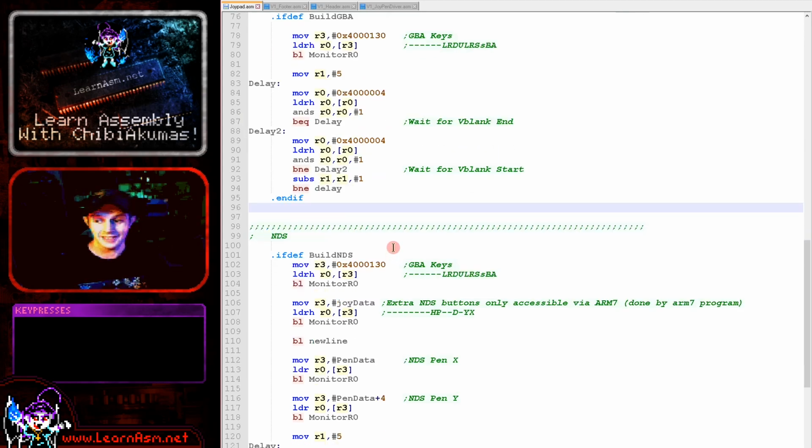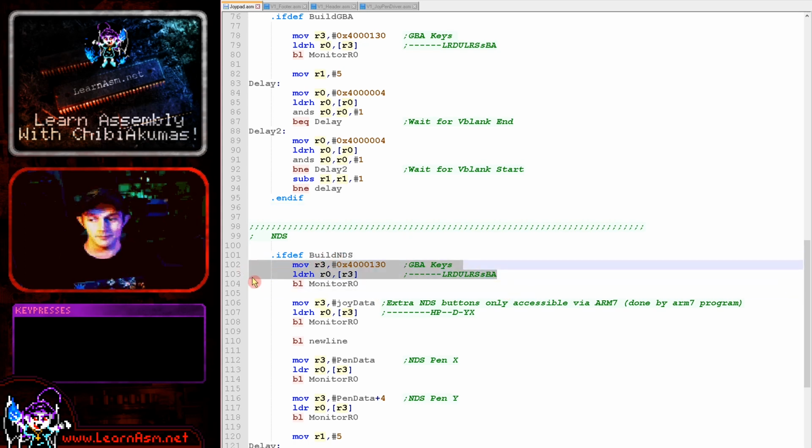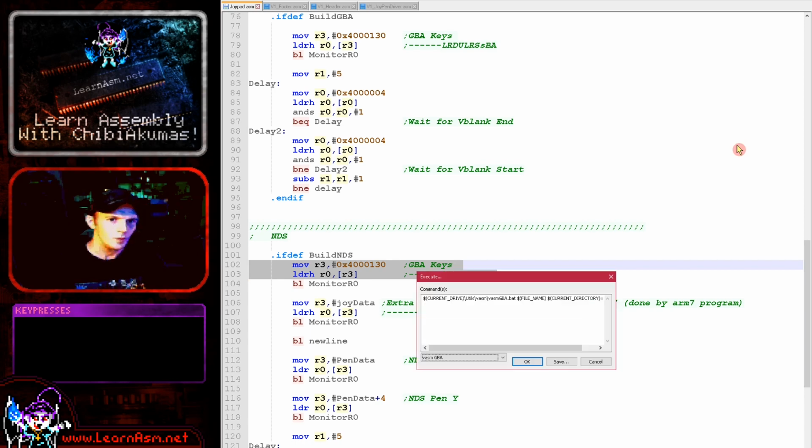Now the Nintendo DS is a little bit tricky. If we only want the basic Game Boy Advance keys, we actually read in from the exact same port in the exact same way. We get the exact same result, obviously I assume due to the compatibility with the classic Game Boy Advance. So that's nice and easy. We can just show that here.